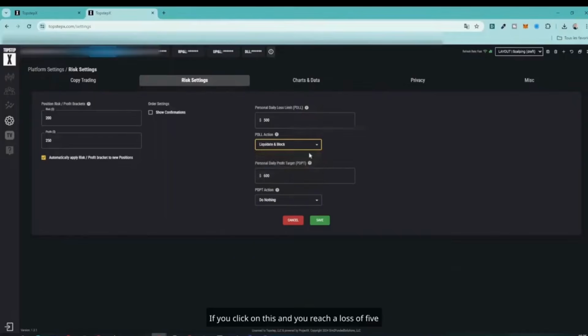If you click on this and you reach a loss of $500, you will be blocked and you won't be able to trade until the next day. It's not possible. I've tried several times. It's not possible to unlock it manually. I actually wanted to see if it was possible to do it, because for me that's the whole point. It's that you really get blocked, you'll be forced to stick to your rules. I find that super powerful.